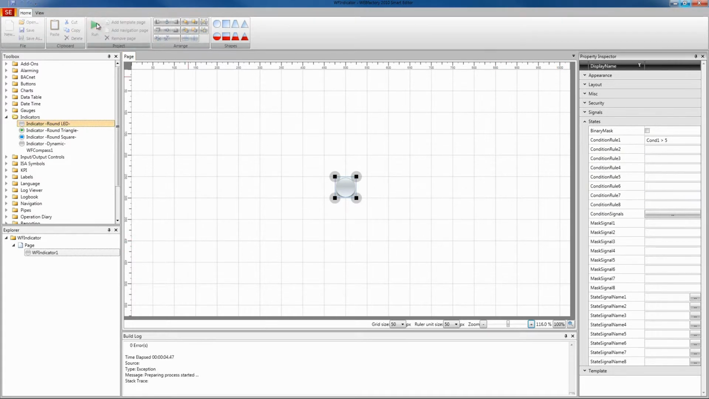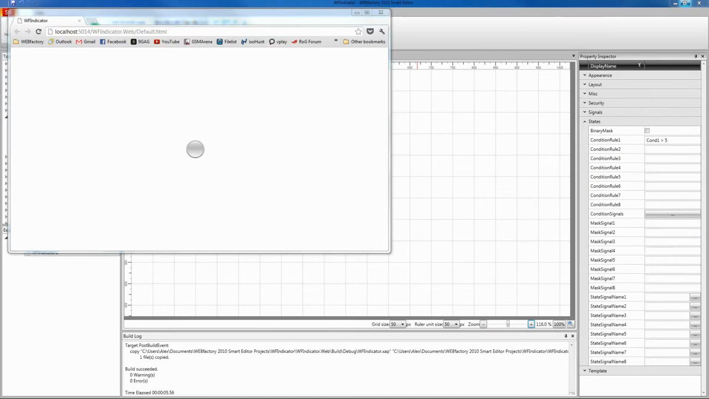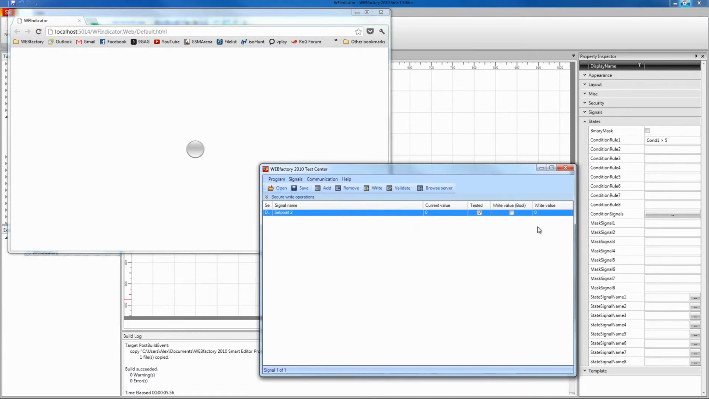And let's test this. Okay, so I'm going to bring up the test center and see what happens. So we have the value 0 and we have no states on our control. I'm going to try 4. And as you can see, we have no states. I'm going to try 5 now. And you'll see that no states will be applied on our control, and that's because the condition should be bigger than 5, not bigger or equal with 5. So if we make our signal value 6, you're going to see our control is in the first state because the value of our signal is bigger than 5.